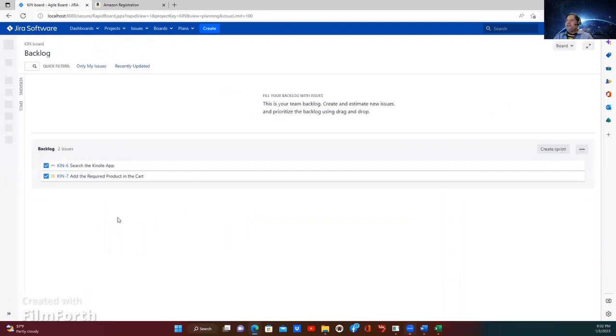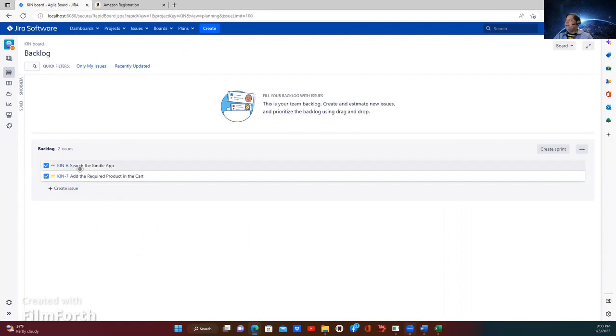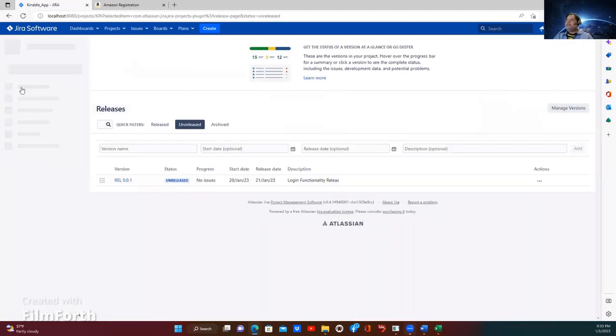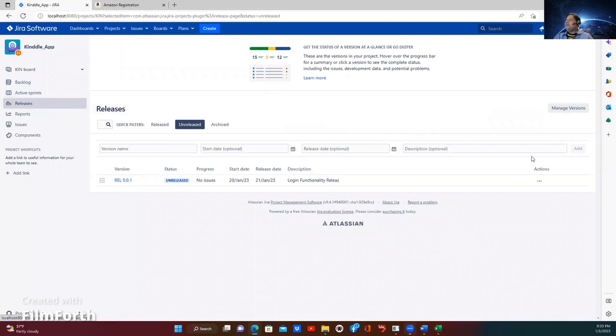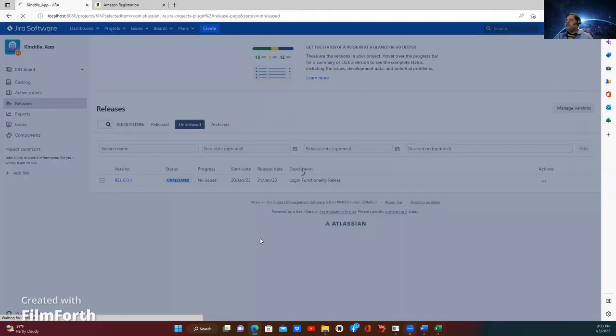But we moved that in, so it is in the backlog. I show the sprint. We shouldn't be showing the sprint. Then you can come here and you can say build and release. And once the build is done, you can put it as a release.